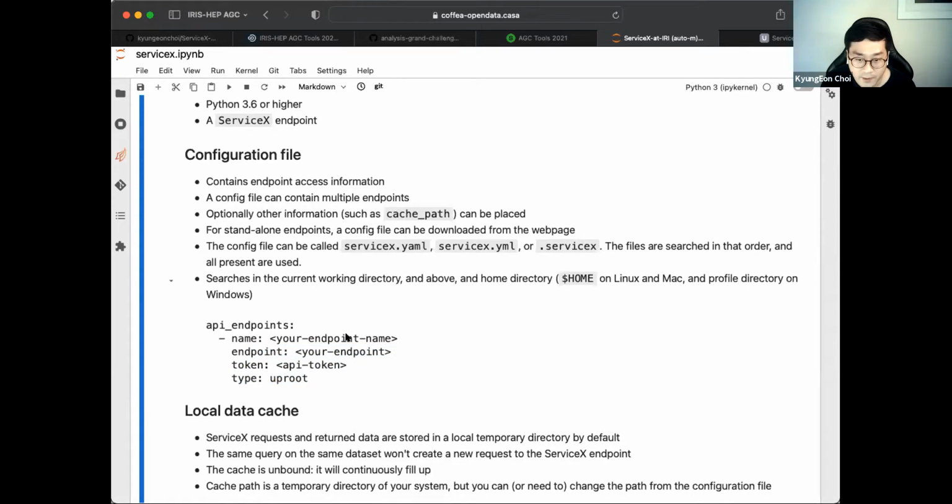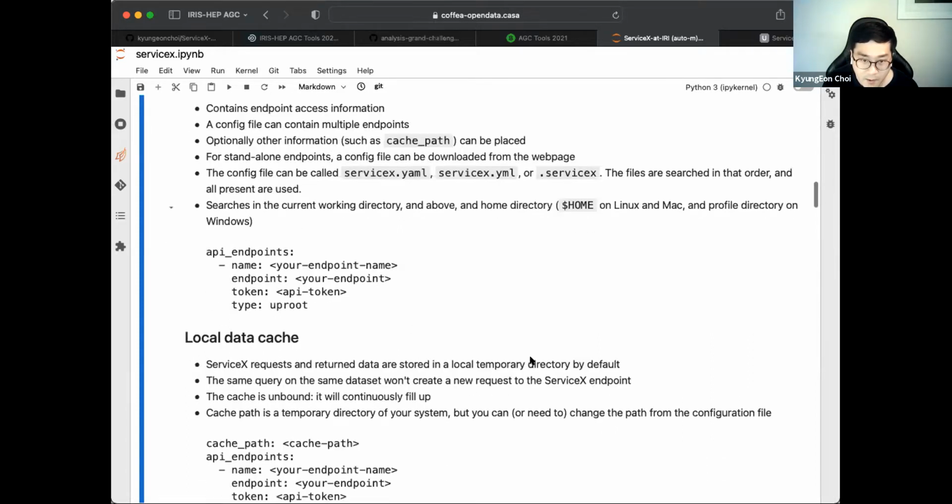So you need to specify the name of the endpoint and the actual address of the endpoint, and if it is closed to the experiment, you need to have the token and the type of endpoint. Basically, if you download from the web, this fills up these fields.